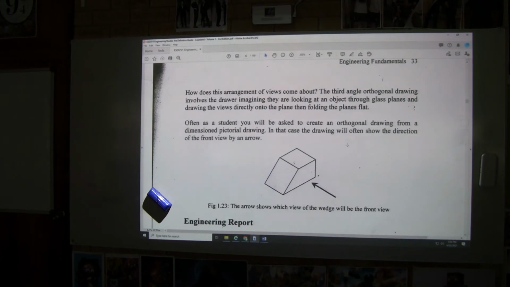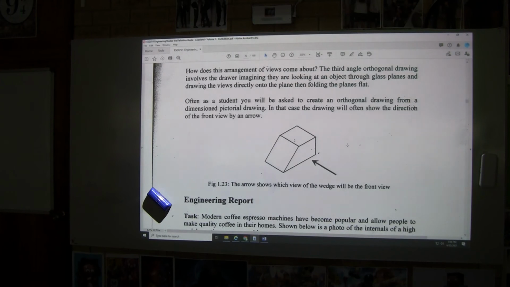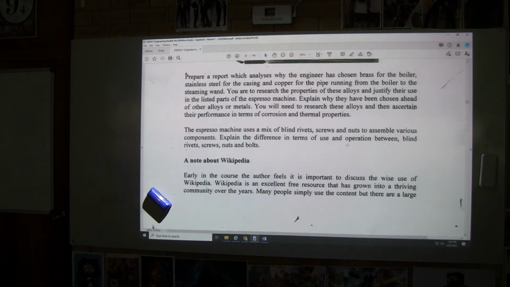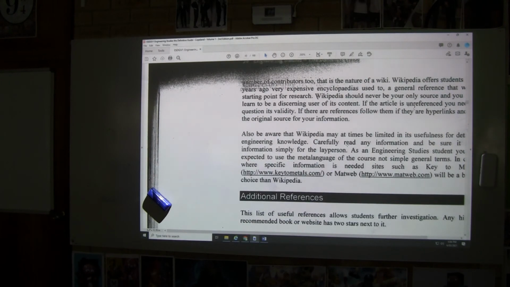And that helps it to explain the third angle projection. It has some details on engineering reports and a note on Wikipedia. So I will finish with talking about Wikipedia.